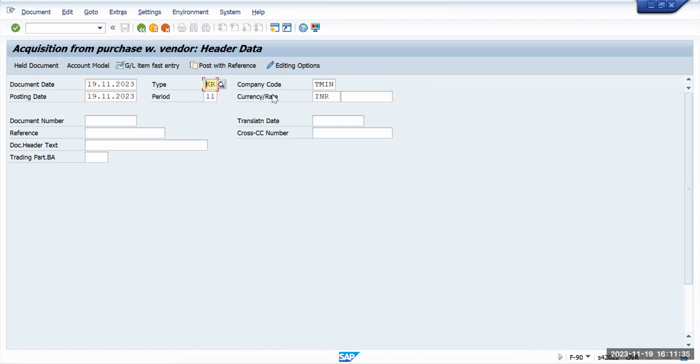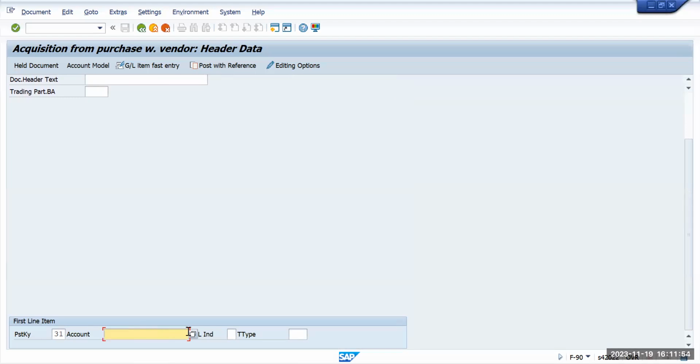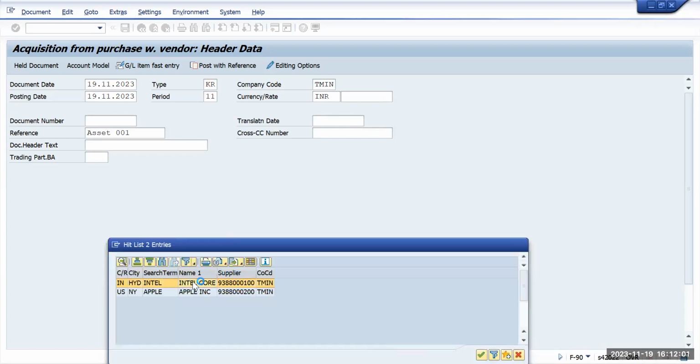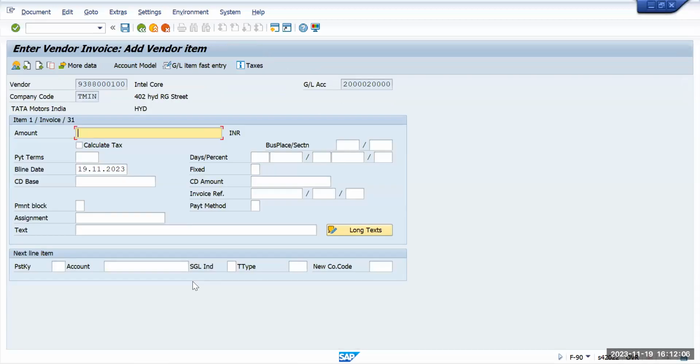If you want, you can keep the document type as KR or AA, based upon the decision taken during the discussion with the business. Asset 001, and here I will take the vendor, press enter, and the asset value will be 40,000.